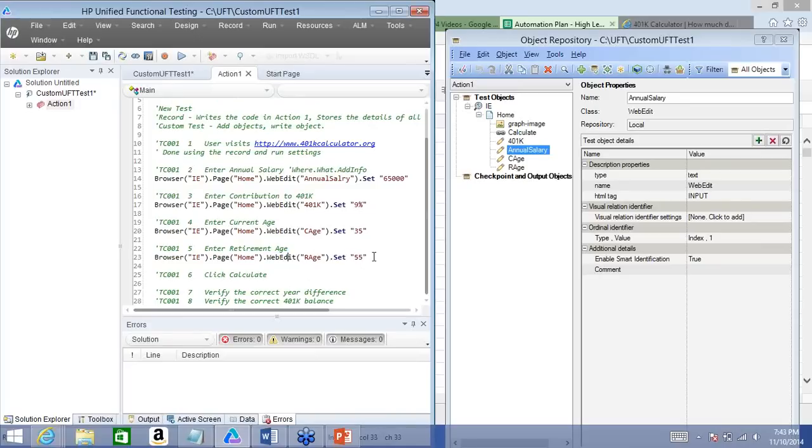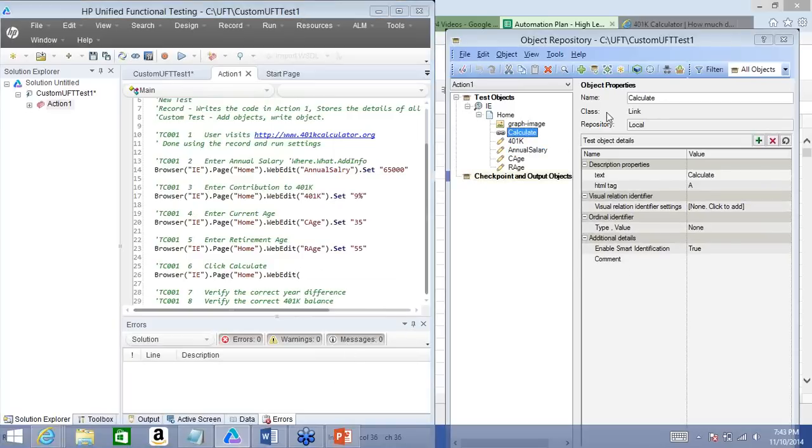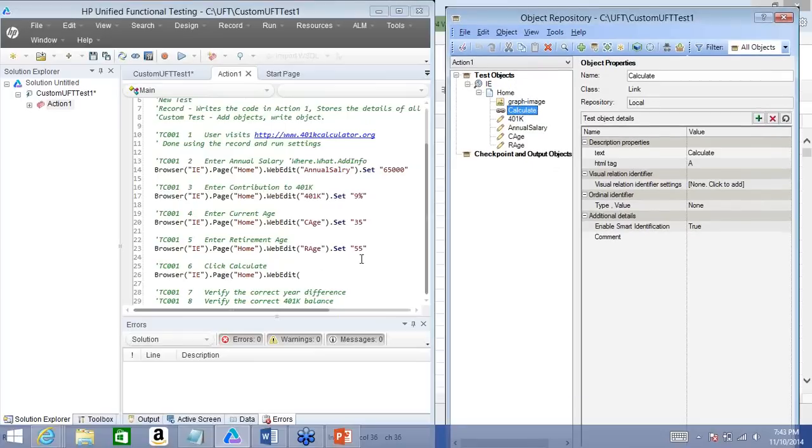Any other mistakes that you see? Let's see if we can execute it first and then go about identifying. So click calculate. Okay, let's see. Dot web edit. For on annual CH. Why is calculate missing here? Calculate is supposed to be here, right? It is here in the object repository which I've kept to one side of the screen. Why is it not here?